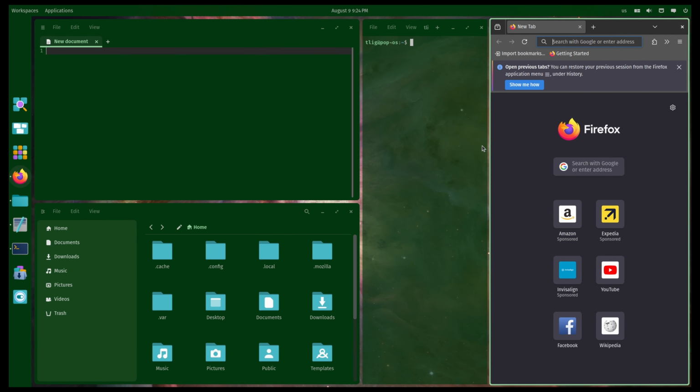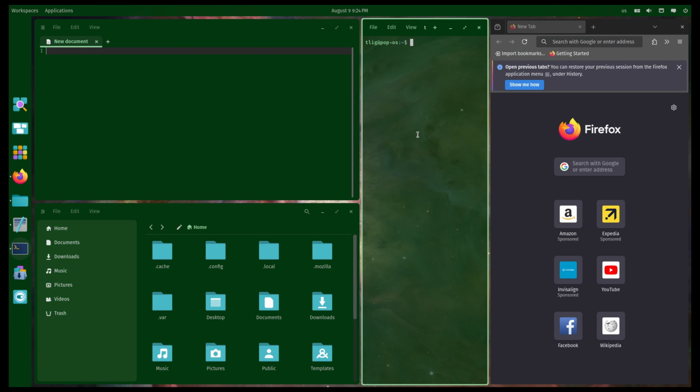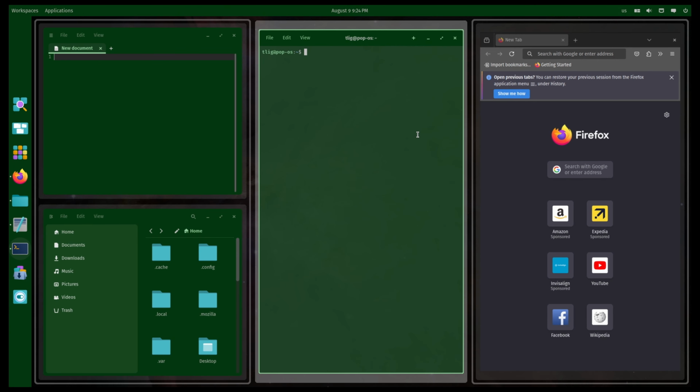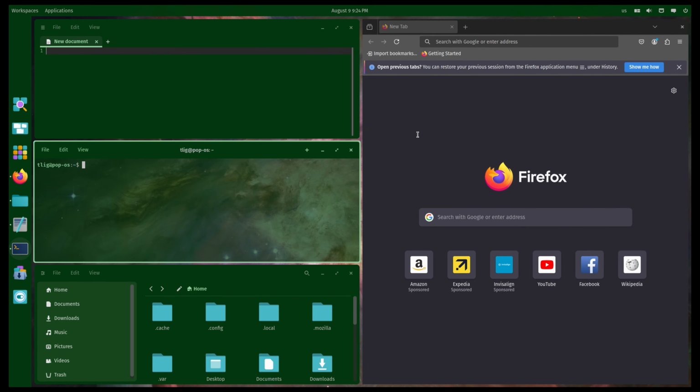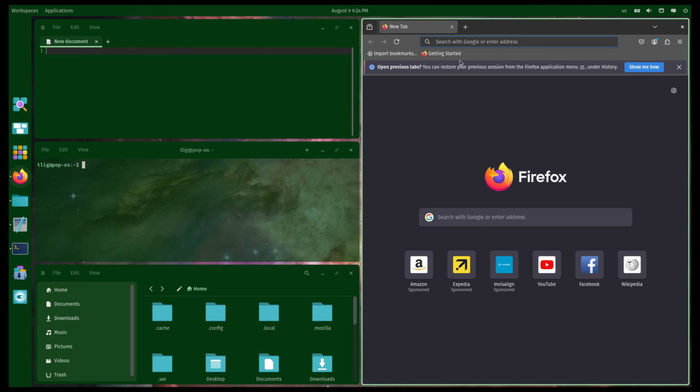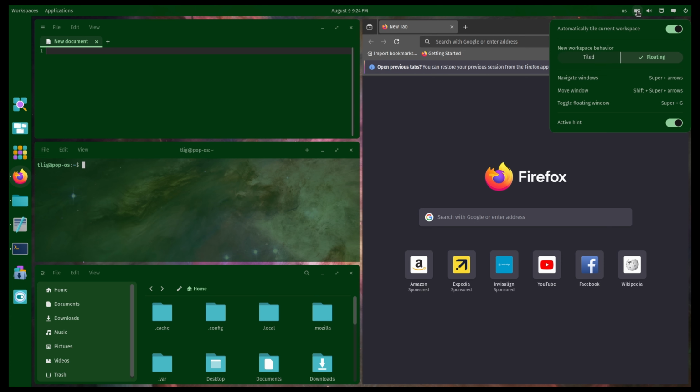So if I want to resize that, let's do small. Then let's do Super, Shift, and let's move that terminal to the left to give us more space for Firefox. And then Super, back over to the right. Now Firefox is our targeted window here. That's tiling. And then if you click up here, it gives you those shortcuts.